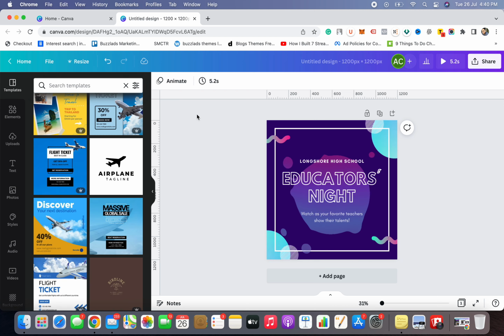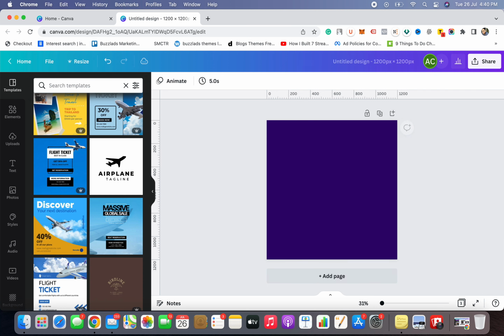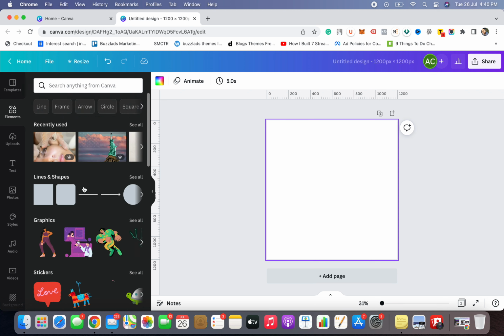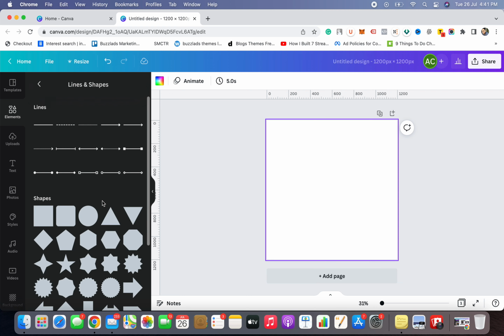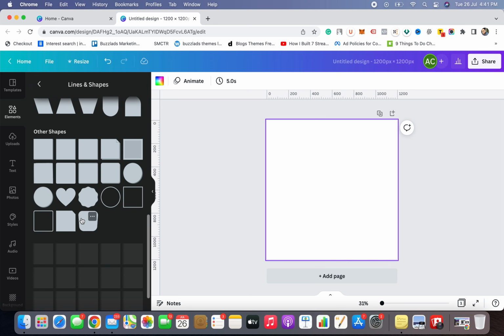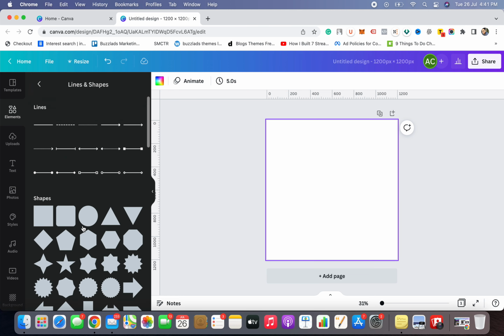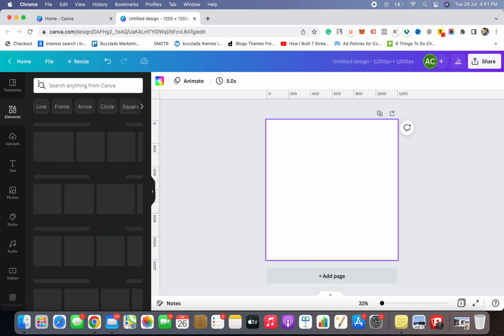Now if you go to the elements, you're going to see something like this. Any of the elements which you use will be shown in the recently used section over here. You can see it all. The second section is the lines and shapes. These lines and shapes play a very major role in designing anything over here. If you click on lines and shapes, you will see that there are lines, there are shapes, and other shapes too, and a lot of shapes which you can totally use. So these are the first kind of elements.